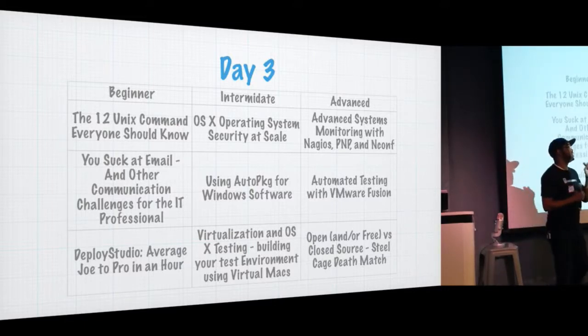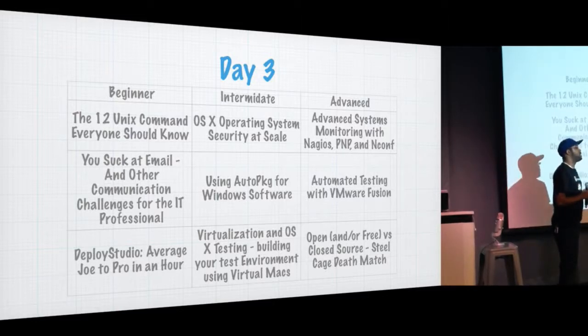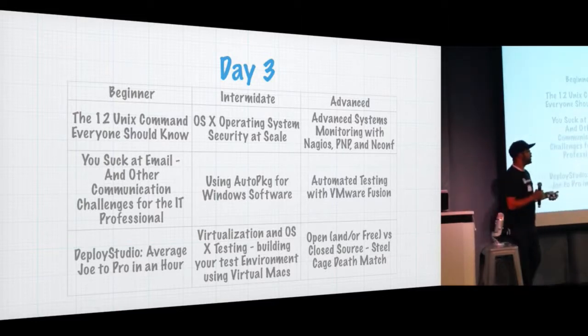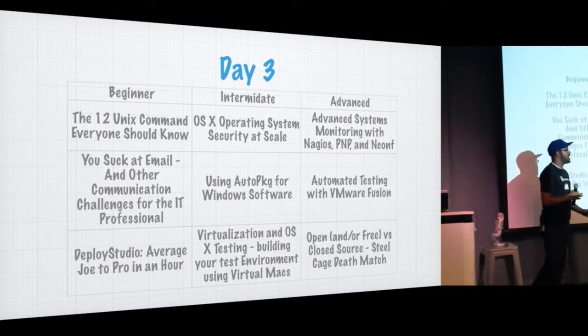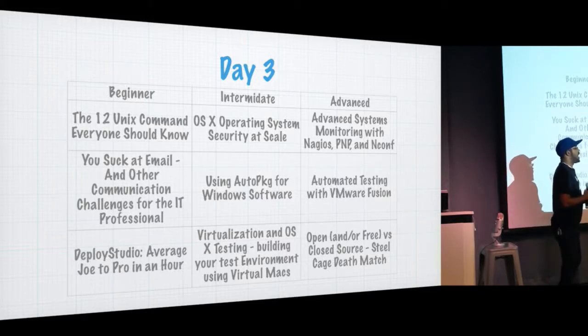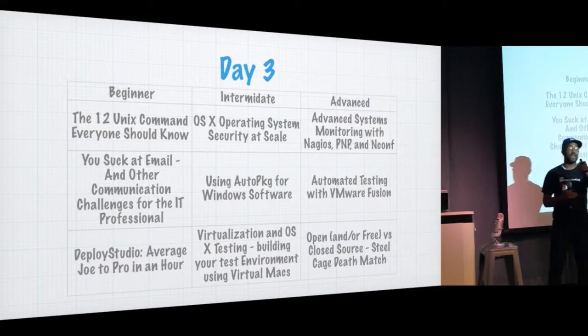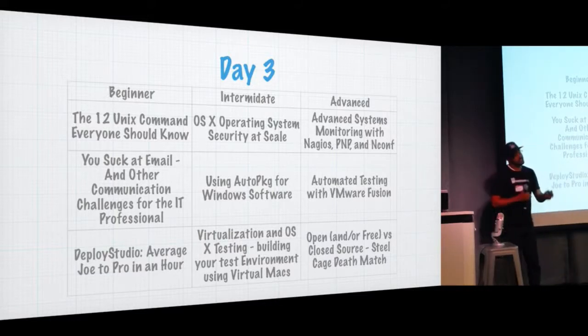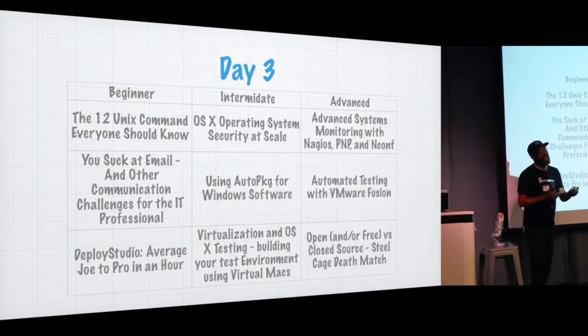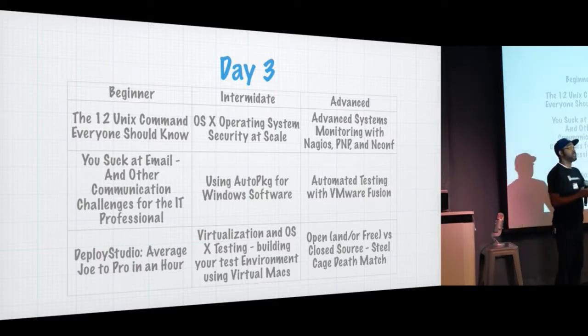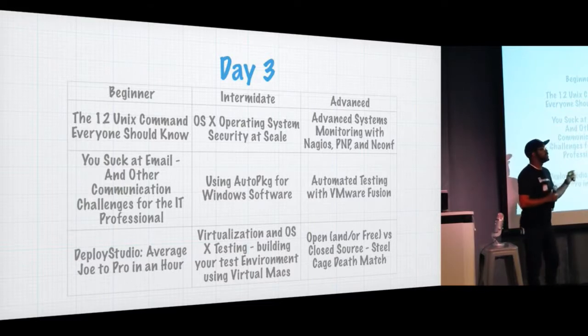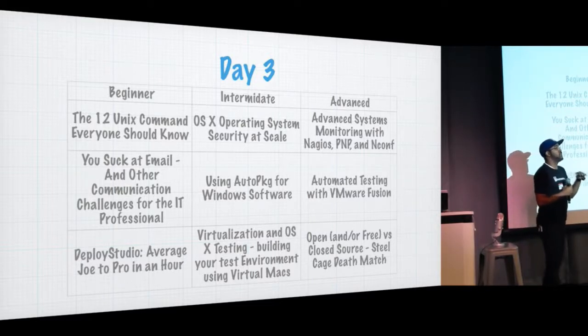Using AutoPkg for Windows software was probably my most mind-blowing talk that I went to. Only because you would think, it's a Mac conference, why are you having a Windows talk? I don't know, does everyone have a 100% Mac environment and not a single Windows machine that they're servicing? How many people have it? 2, 3, yeah, you have them. You don't have to. You don't have to, but you don't count because your corporation has it. So we have 2.5 people who don't have Windows in their environment at all.